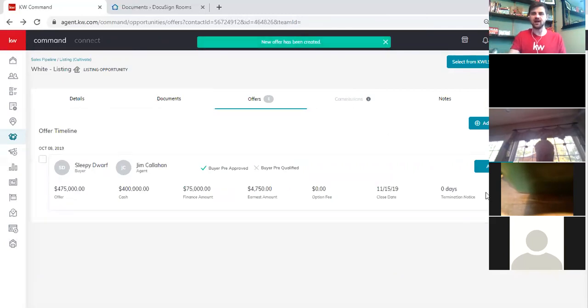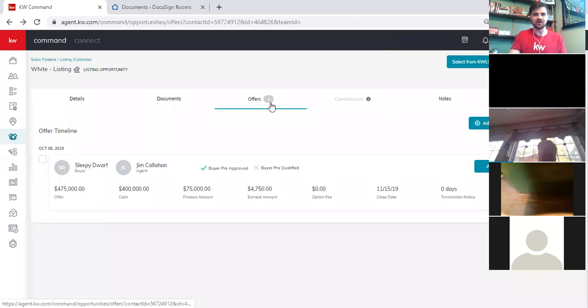And then once I do that, now within the offers tab, it shows that I have 1 offer, and it kind of summarizes here what that offer is, right? Jim Callahan, here's the offer. So in order to open up the commissions tab or the green sheet, this is a prerequisite. Once I click accept, the commissions tab will open.